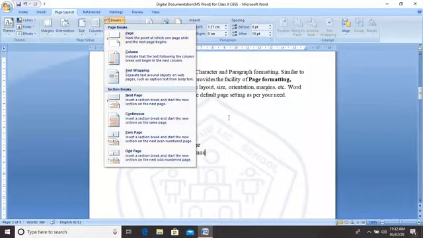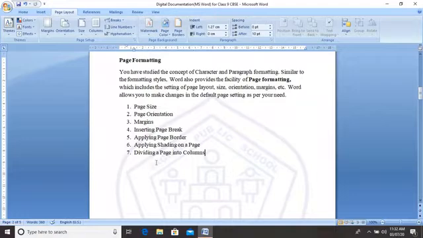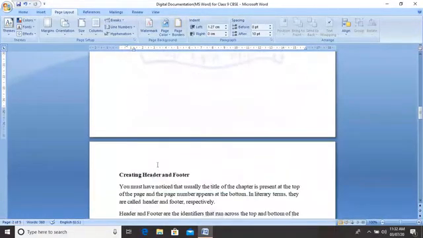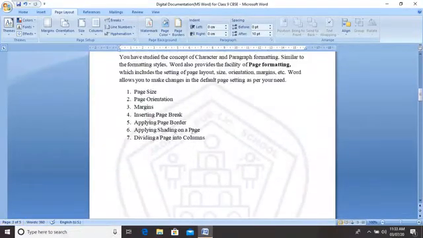Click on it. Just see the page number. We are on page 2 and the total number of pages is 5. Okay, you can see the next page also. I am just showing you. The next page is create header and footer. See the page number 3. Okay, now I am going to change the page.